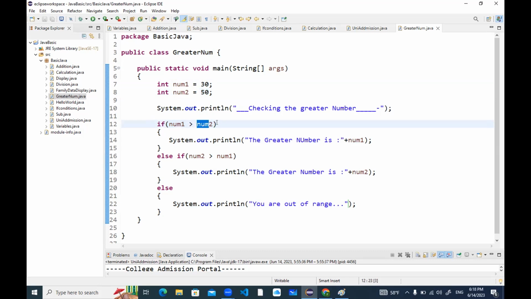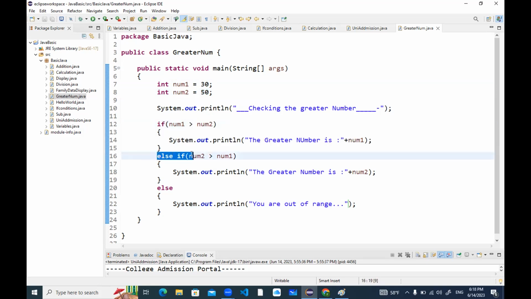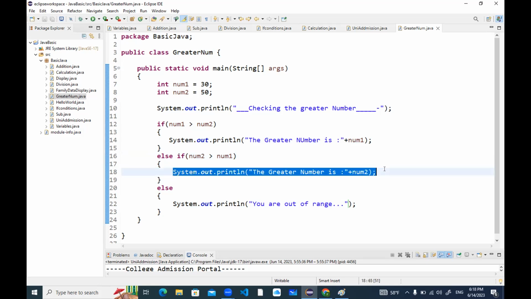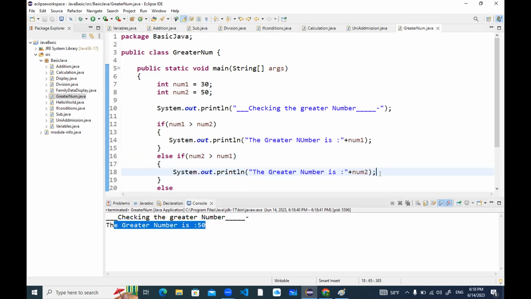It will check: in num1 I have 30, in num2 I have 50. So is this condition satisfied? No, because 30 is never greater than 50. So this if condition will fail. The compiler will come to the next line and check whether num2 is greater than num1. Obviously, because 50 is always greater than 30. So the compiler will execute this line for me. Now I'll save it and run it. If I run it, you can see that the greater number is 50. It printed this line for me.